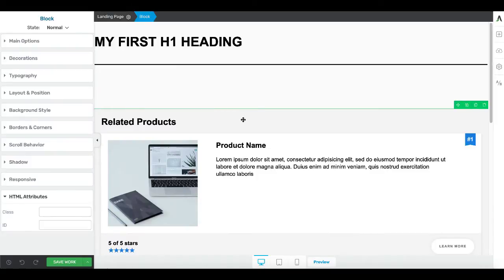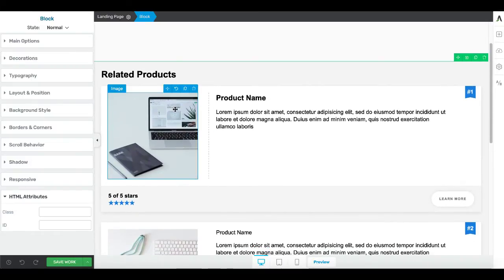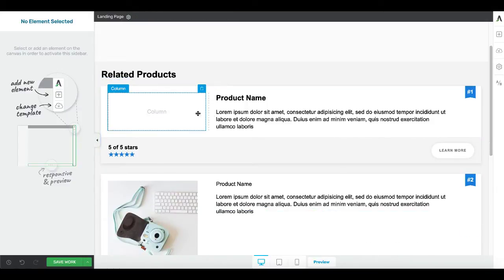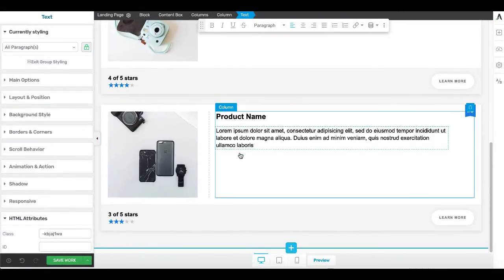Then you can see right here, once that element is loaded, you have the ability to edit it as you want. Of course, you can click on the image right here. You could delete that, the image will go away. You could add another image. You could change the text. It's fully editable, so you can do your product review.